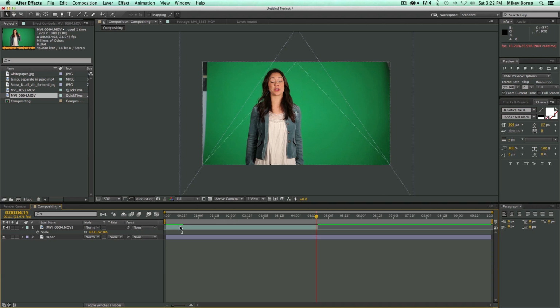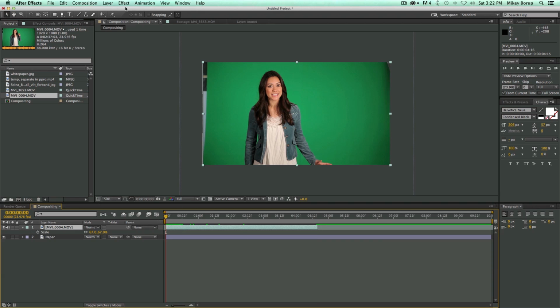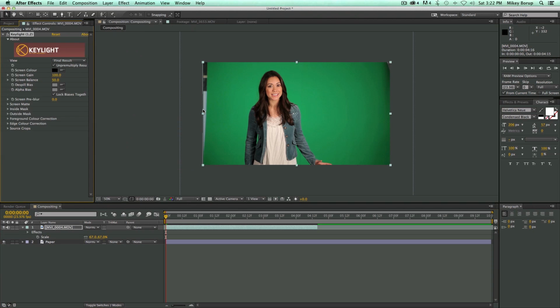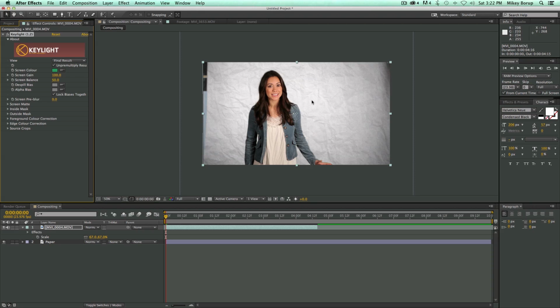And how do you get this green screen to come out, to disappear? Well, you need to use an effect called a chroma key effect. And in After Effects, it's called Keylight. So let's do that now. So I'm going to go to the very beginning of this clip, highlight it. Let's go to Effect, and you can see keying right here. And then go to Keylight. And how Keylight works is there's the screen color, and I'm going to grab this eyedropper, click on the green, and then it disappears.